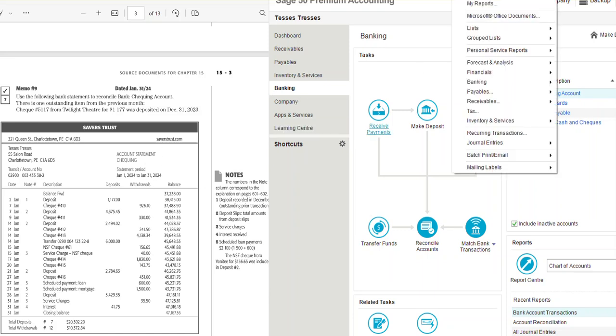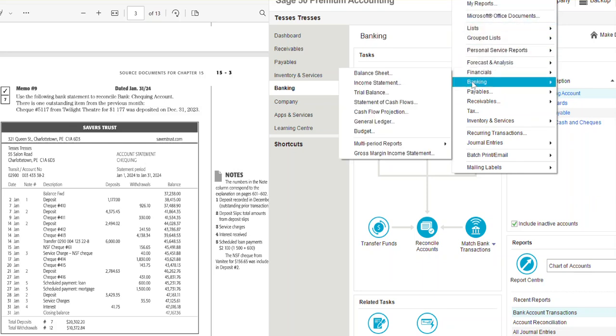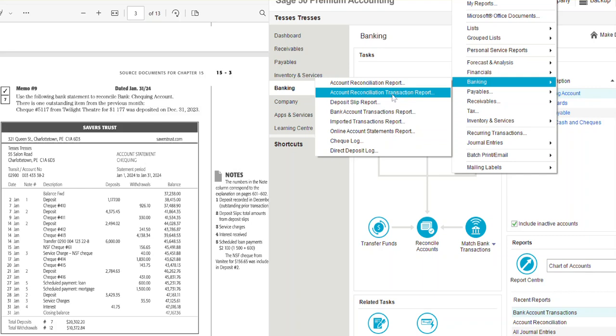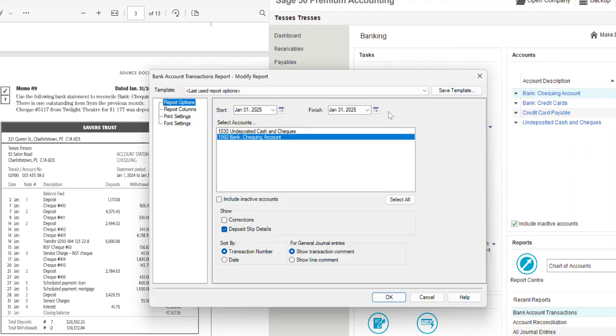So you're going to go in, go to the reports, and then go to banking, and then go to the left side to the bank account transactions. From there, you only select what you need to select. So you're going to select your bank checking account. You're going to look at deposit slips, so short transactions.